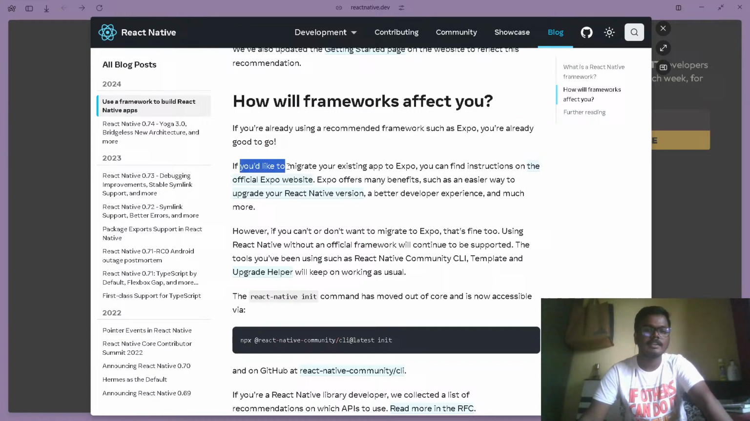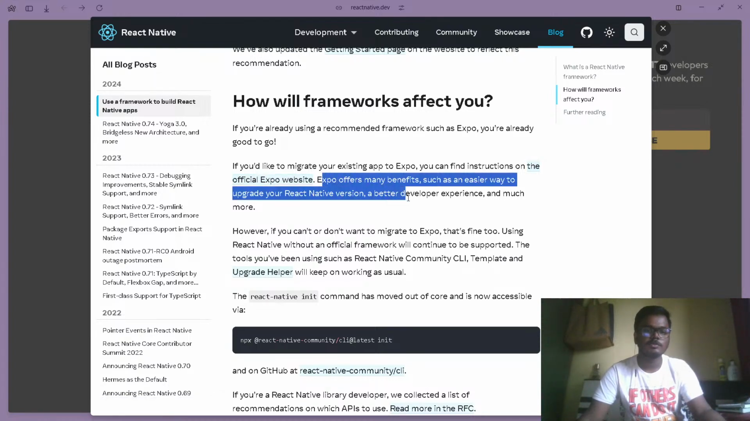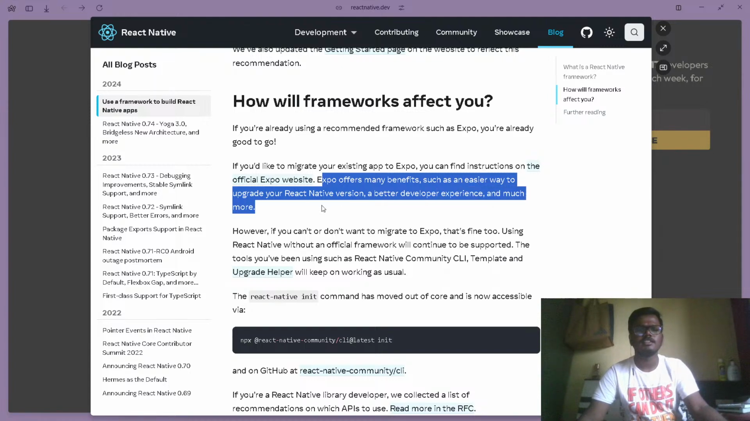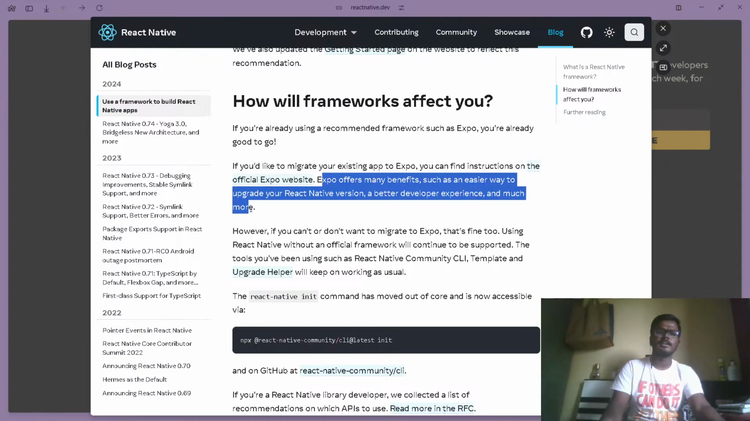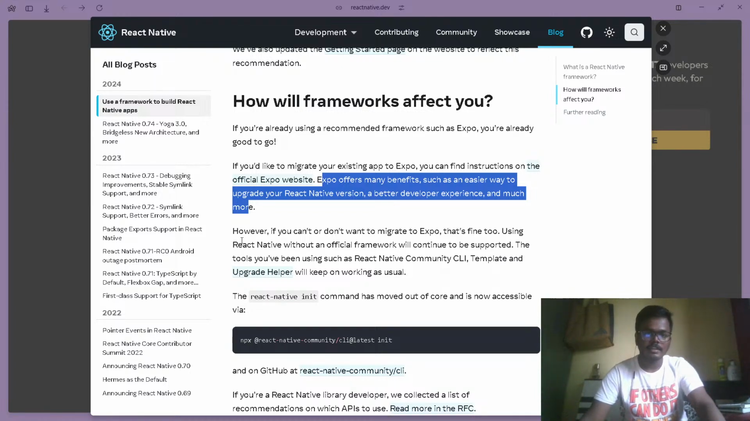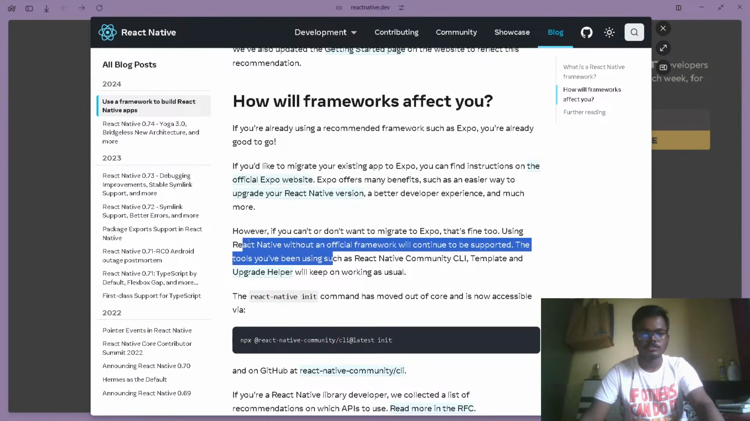If you'd like to migrate your existing app to Expo, you can find instructions on the official Expo website. Yeah, this website. Expo offers many benefits such as an easier way to upgrade your React Native version, a better experience and much more. However, if you can't migrate to Expo, that's fine too. Using React Native without an official framework will continue to be supported.